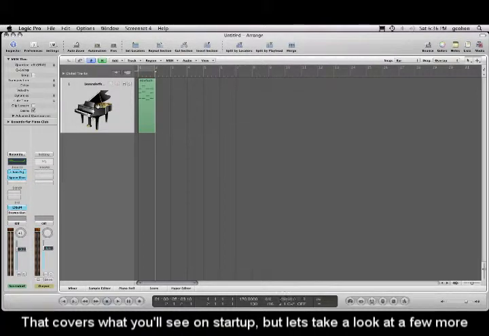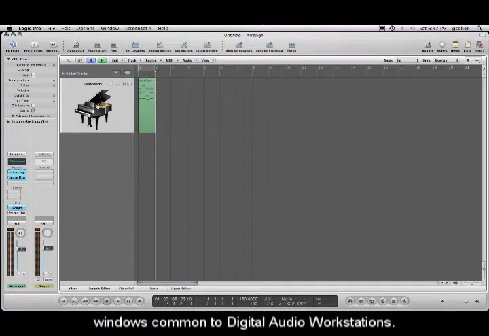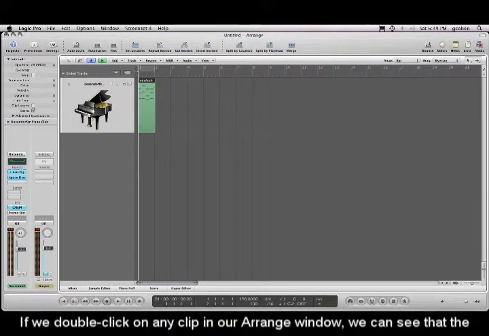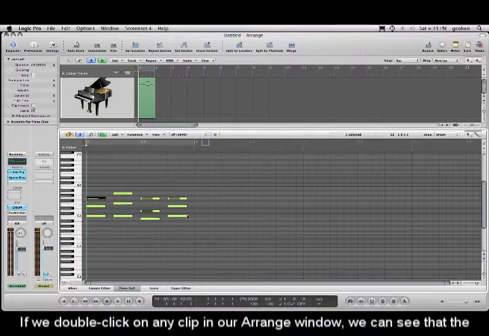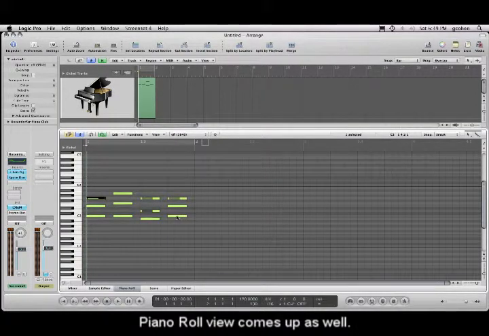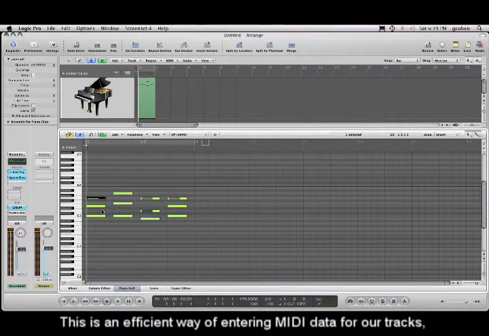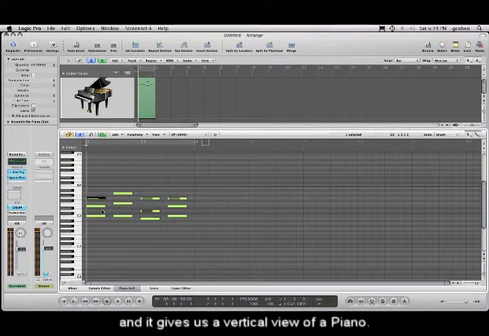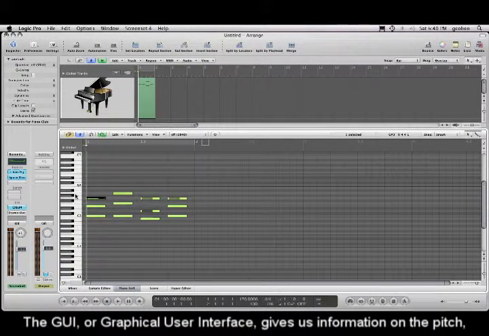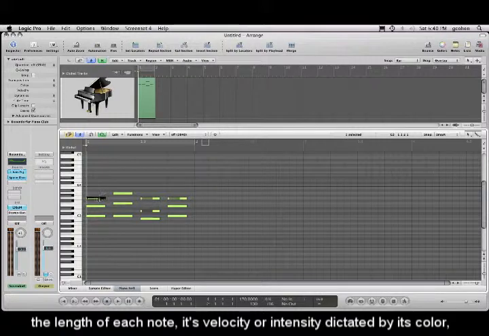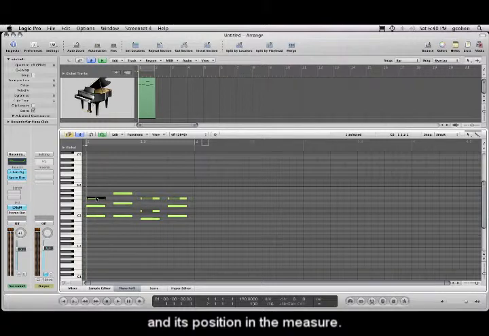That covers what you'll see on startup, but let's take a look at a few more windows common to digital audio workstations. If we double-click on any clip in our Arrange window, we can see that the piano roll view comes up as well. This is an efficient way of entering MIDI data for our tracks, and it gives us a vertical view of a piano. The GUI, or graphical user interface, gives us information on the pitch, the length of each note, its velocity or intensity dictated by its color, and its position in the measure.